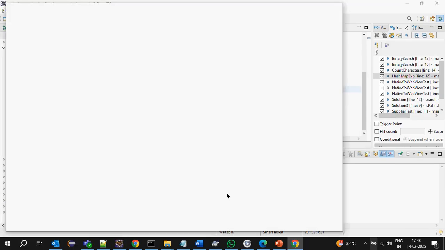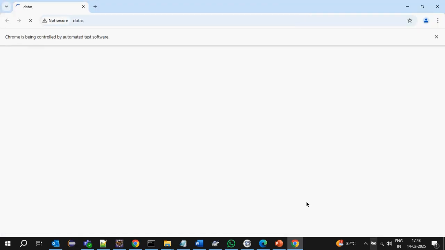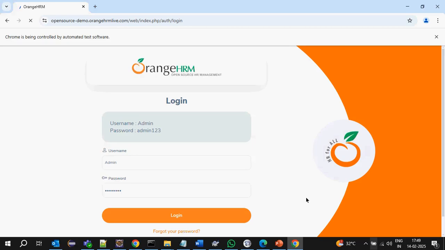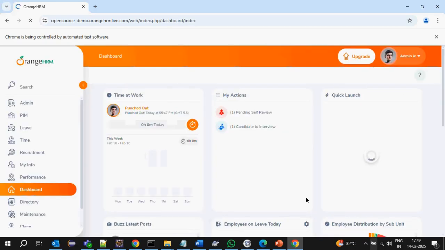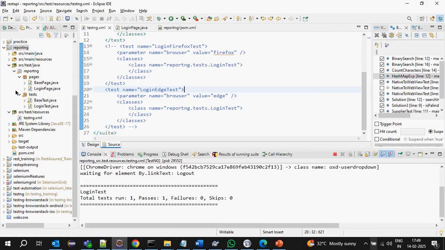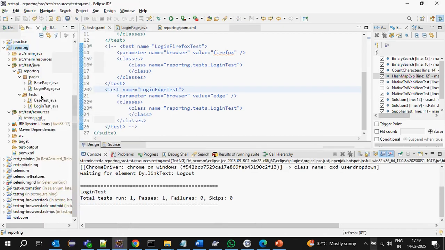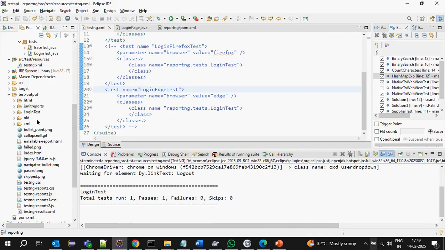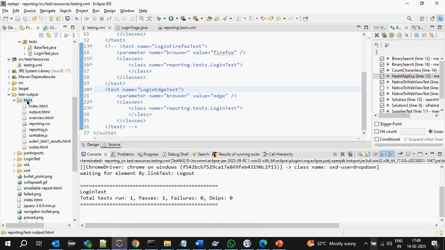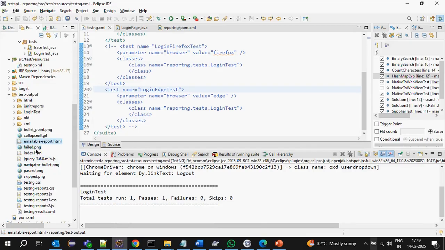Just comment it out. Whenever I start Selenium 4 it starts slowly because of my system, or are you also facing this issue? Okay, it is done. It is generated. This is the ReportNG report, and also our default emailable report, both. If required, we can enable both.